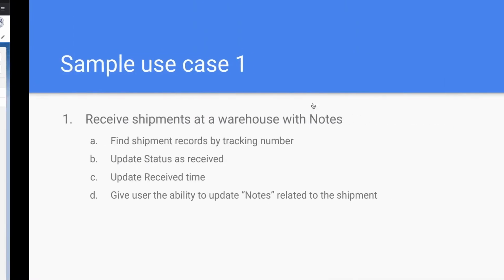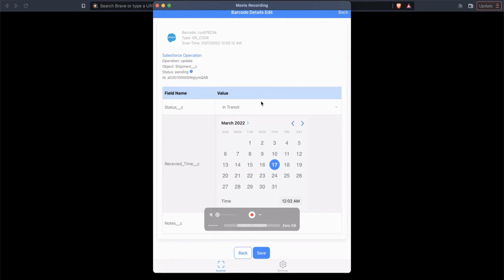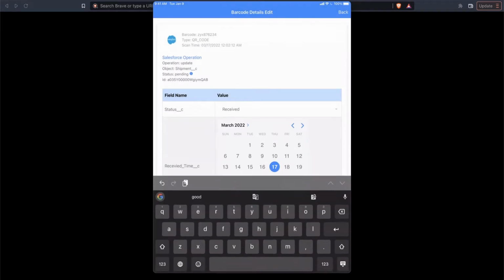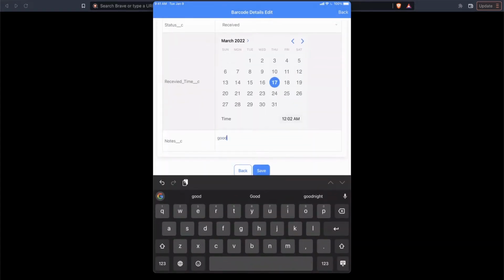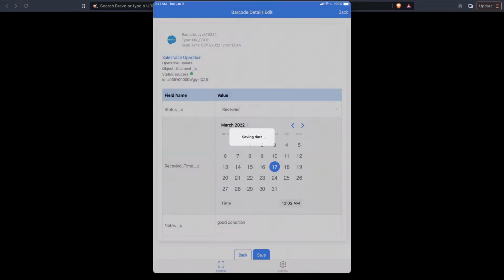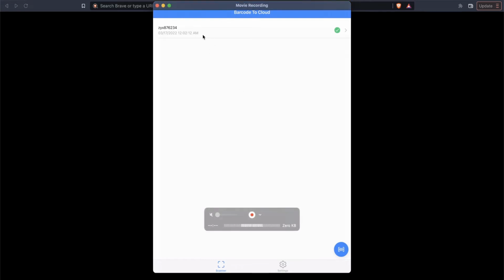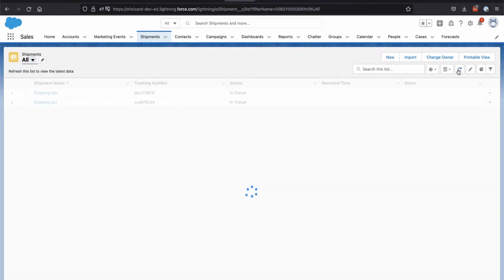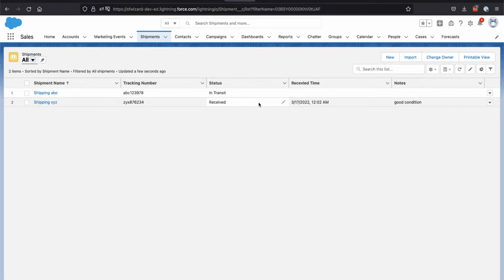So it has pulled that record's details in the app, and it has pulled the status. If I want to just mark it as received, I will do like this and say I want to say good. So now when I save, this data will get saved to Salesforce, and this corresponding shipment record should be updated now. So here you can see that the record is updated with the notes that I have entered.